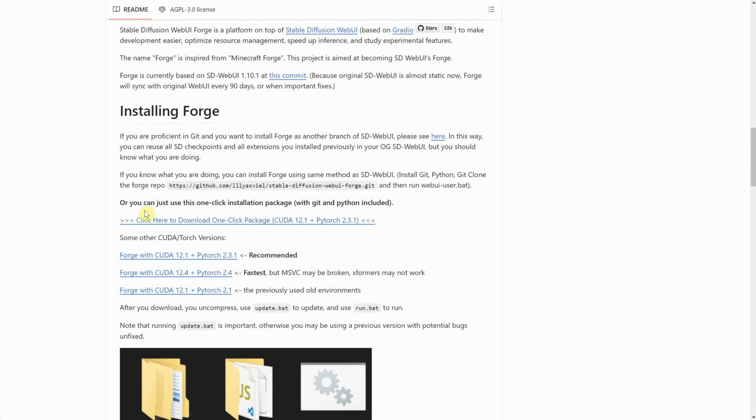Also, you should know that there have been a lot of changes in the last few days, so it has been quite unstable. However, I will show you later how to revert to a previous version if something doesn't work. Click on the link where it says download one-click package. They had a faster version, 2.4, but it's broken. So this one with version 2.3 works for me.